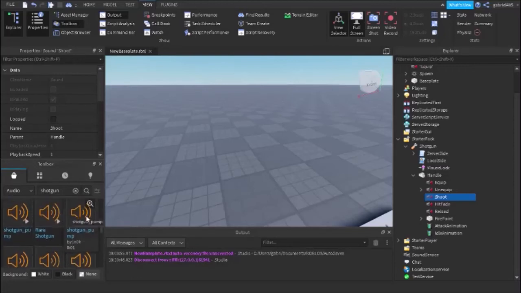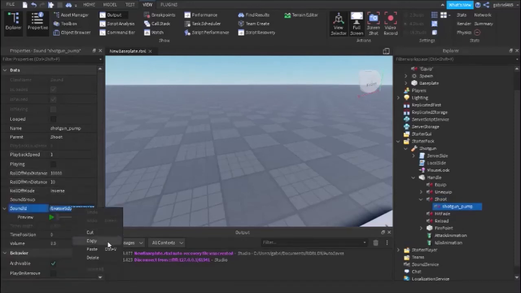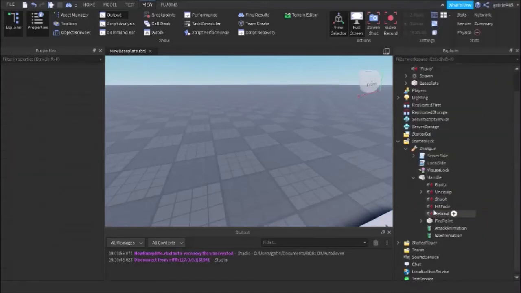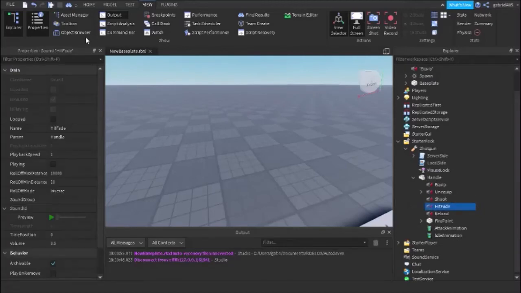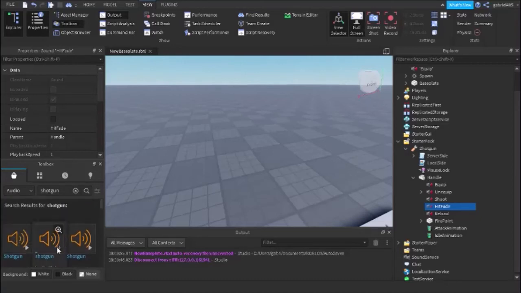Ooh, that could be our pump sound. So our reload sound. I'm just going to look for random sounds really quick. So there's our reload. Let's delete this one, and then hit fade and then the shoot sound. So really quickly, let's look for the shotgun sound. I guess this one. That's loud though.